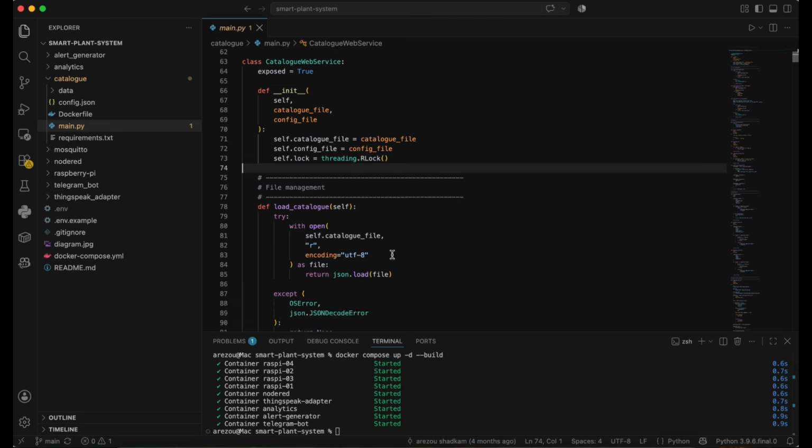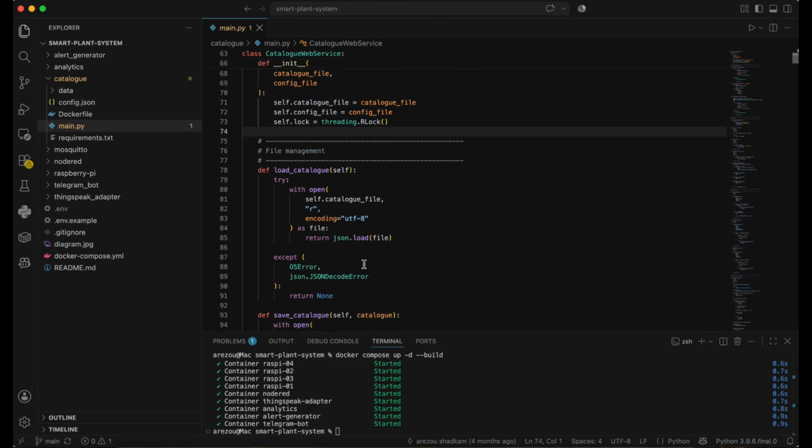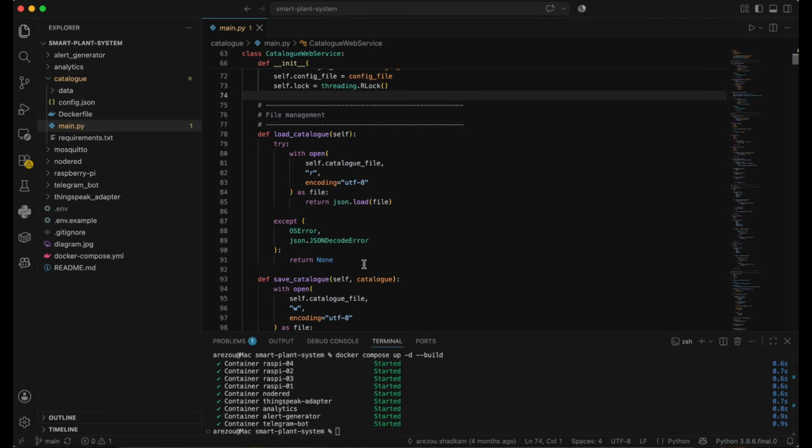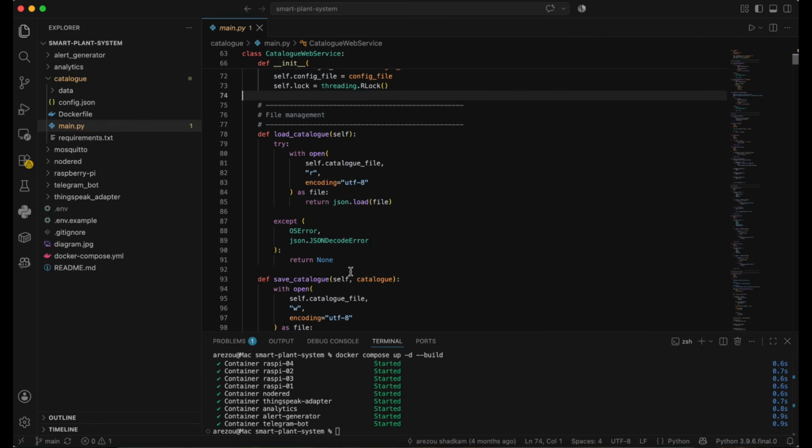Then in the file management, we have a load catalog. That's a load catalog that reads the dynamic catalog JSON. It opens the path where we store it and uses the JSON load to convert the JSON into a dictionary. Here we have the except for the error. The two important things: OS error represents a problem accessing or reading the file, and the other one, the decode error, means the file exists but it's not a JSON. I mean the JSON is not valid.